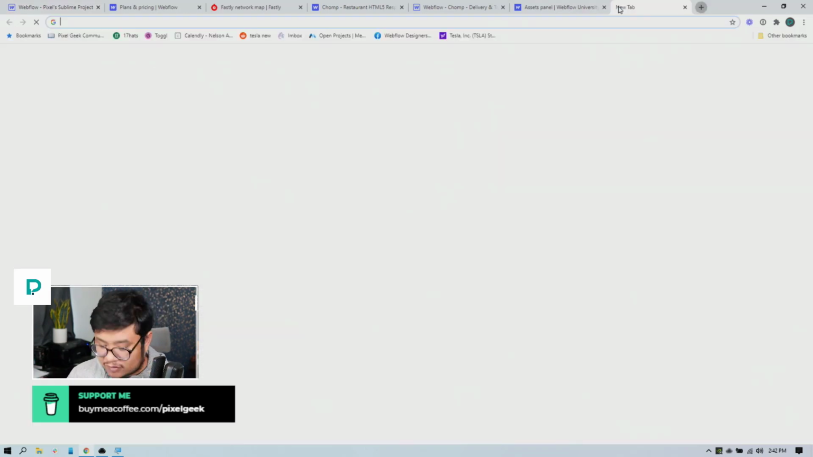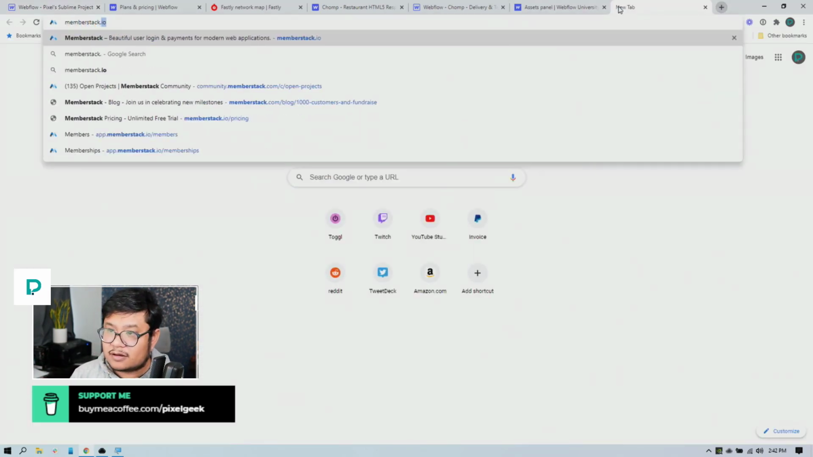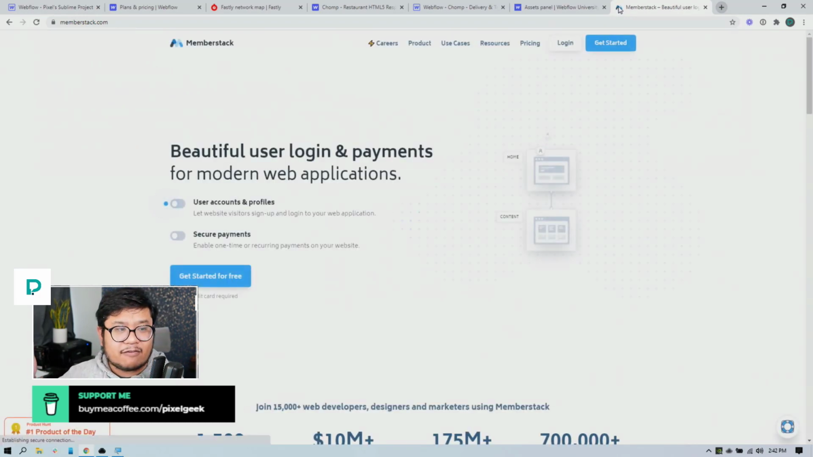And you can get to MemberStack by going to memberstack.io, and they have a way to integrate user login and subscription payments inside of Webflow with low code. Like, it's really simple to get into, and they even have free templates that you can start from where it's like 90% of the work is already done for you.